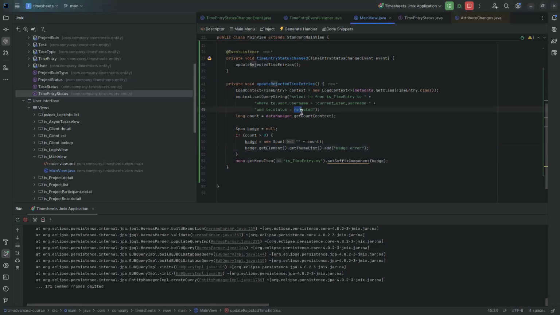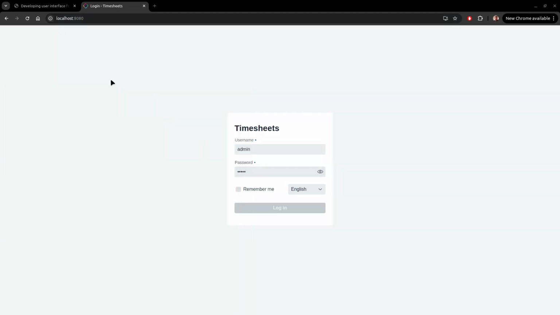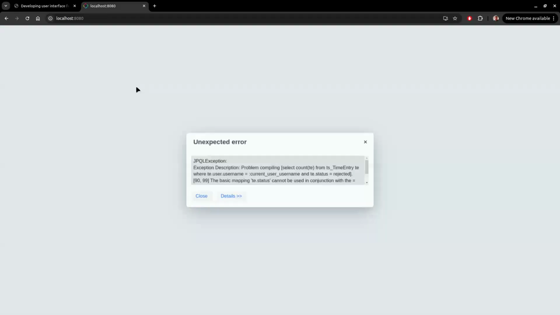Rejected. Okay. Fix. Enum company timesheets. Probably I should just wrap this one in the string literal, in those single commas. Company timesheets entity time entry status rejected. This is a fully qualified name of the enumeration itself.